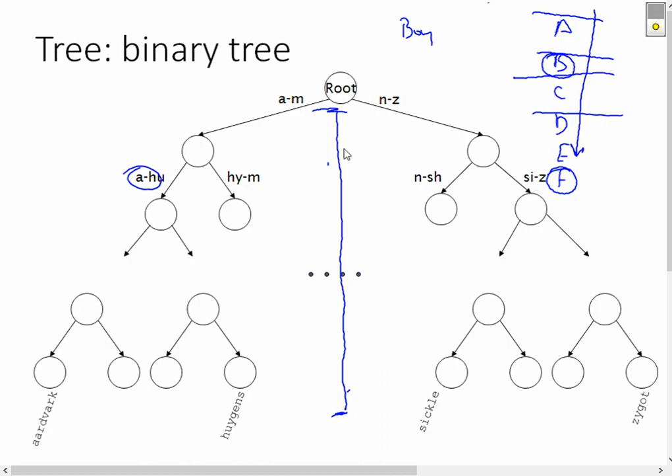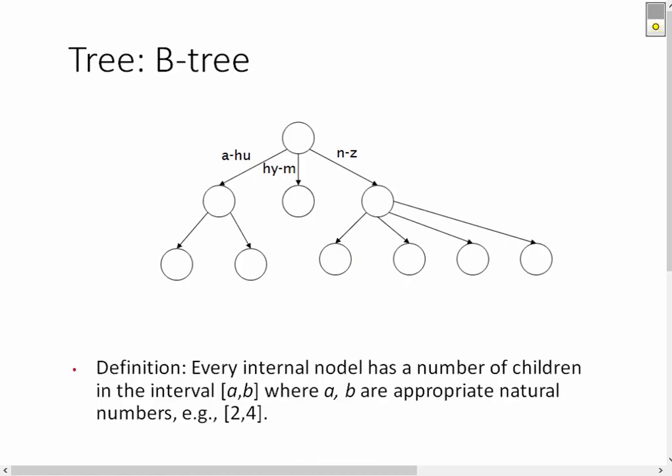So B trees tend to be dramatically more efficient in terms of the ability to search for a particular piece of information. Many information retrieval systems are going to use some form of a B tree or binary tree search, simply because they are so efficient and they don't have the disadvantages of hash tables.